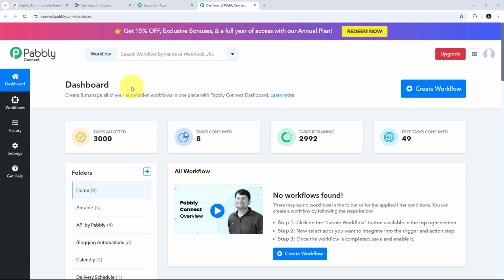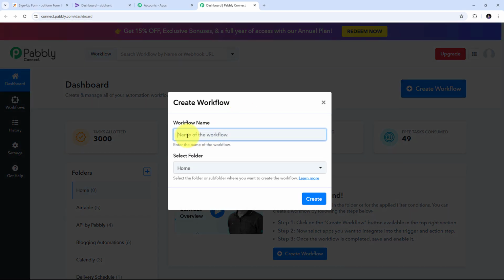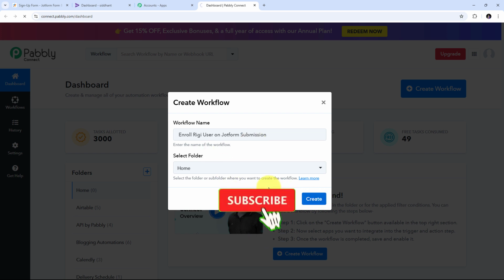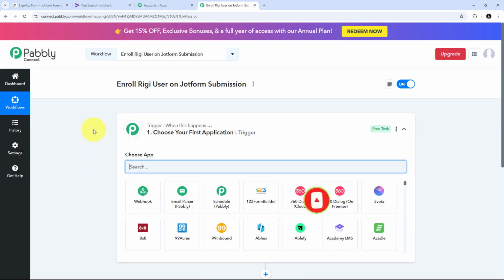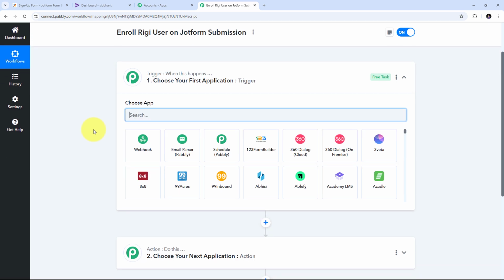Now here in the dashboard, I need to create a new workflow, and for that I'm going to click on this Create Workflow button, and this window will pop up. Here I need to name my workflow, so I'm going to name it as my objective, which is to enroll Rigi user on Jotform submission. Now I need to click on Create, and this will take us to this most important window for our workflow.